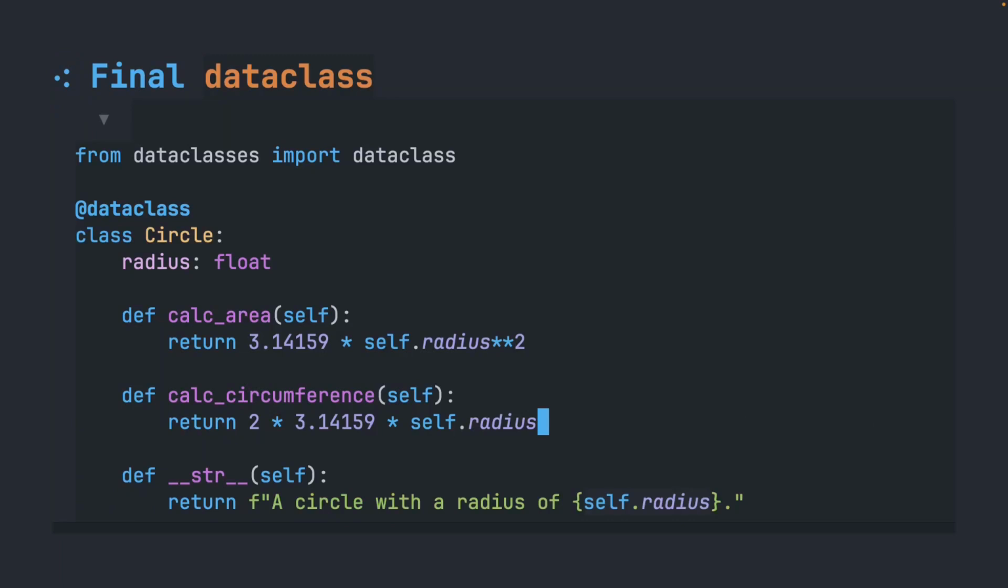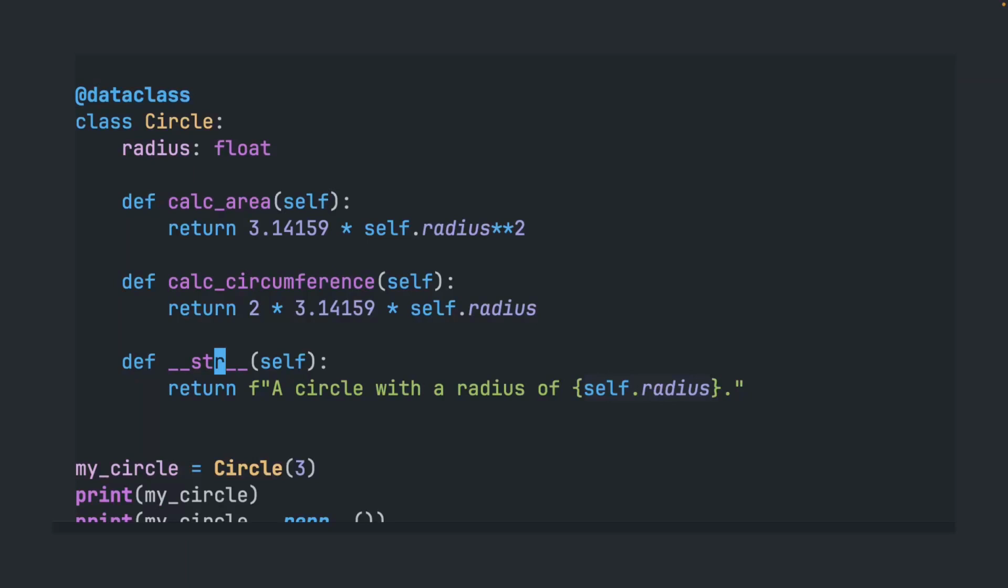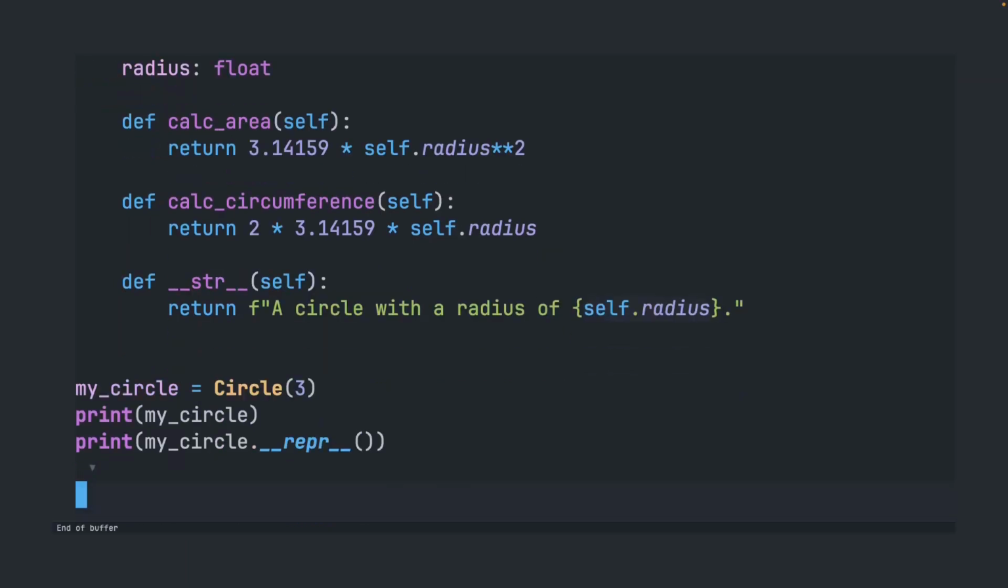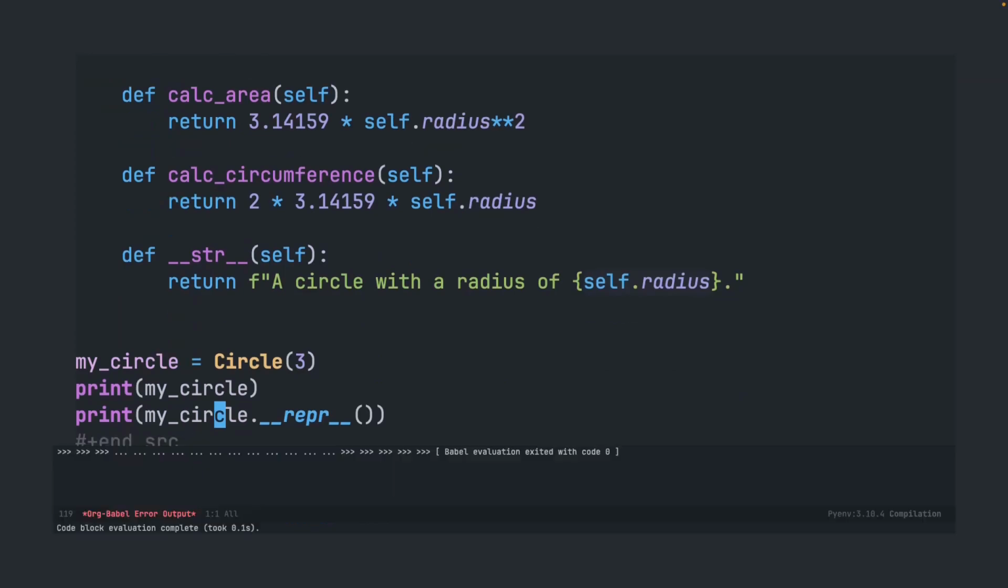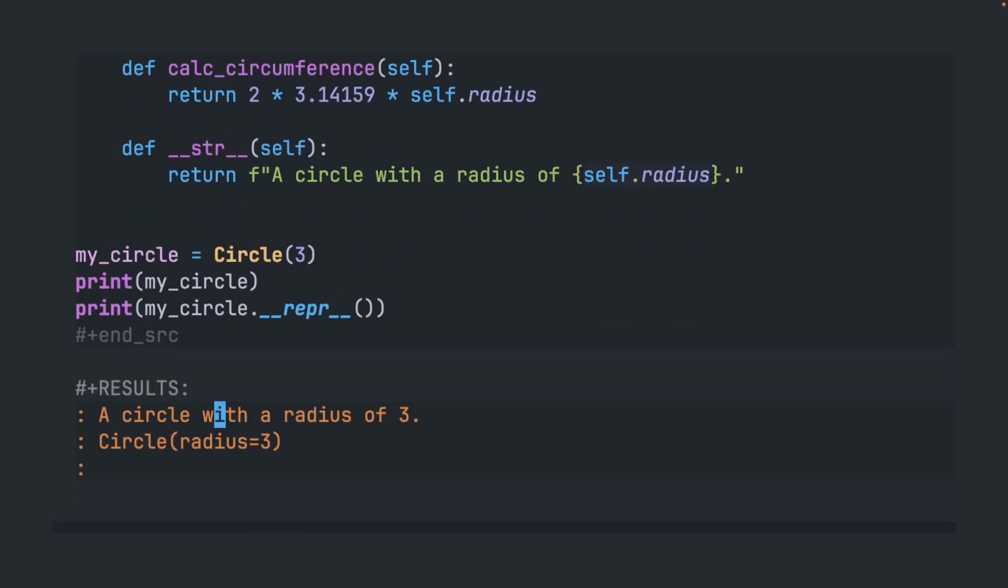Here we have the complete Circle class. Once we've converted it to a data class, we no longer have to write the init method. Again, we just use the attribute that we're looking for and the associated type hint. I've added back those methods that we wrote for calc area and calc circumference. You can still add the dunder str method into your data class, and then you can see the difference between these two. Here I'm going to print out my circle directly, and then I'm going to print out my circle plus the dunder repr method. You'll see here the str method gives us a circle with a radius of 3, while the dunder repr method gives us this Circle(radius=3) format.